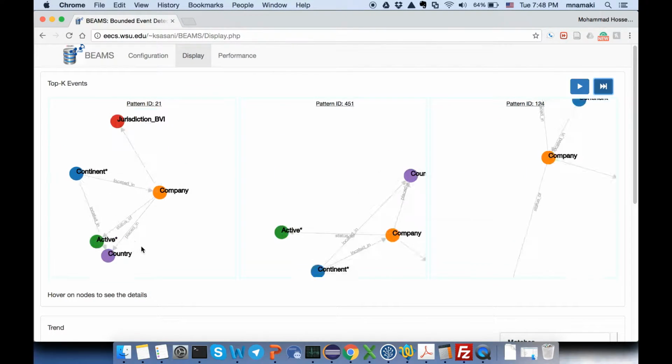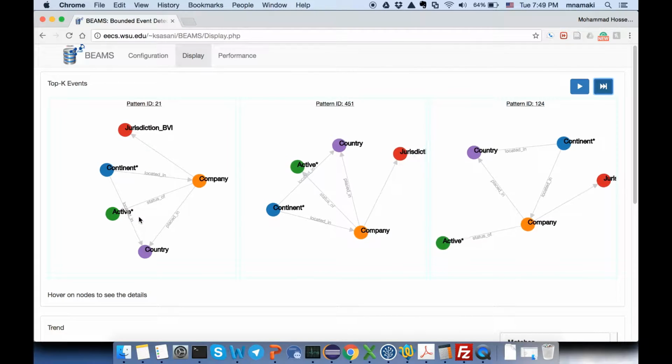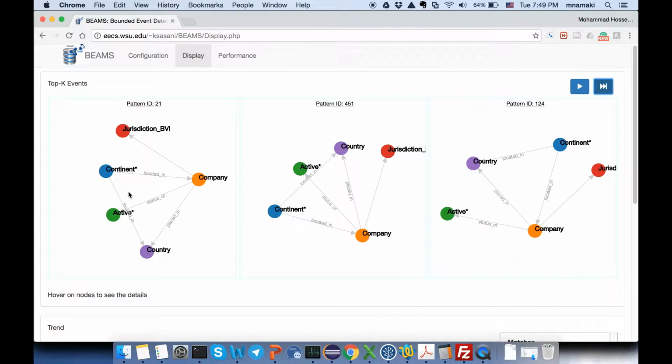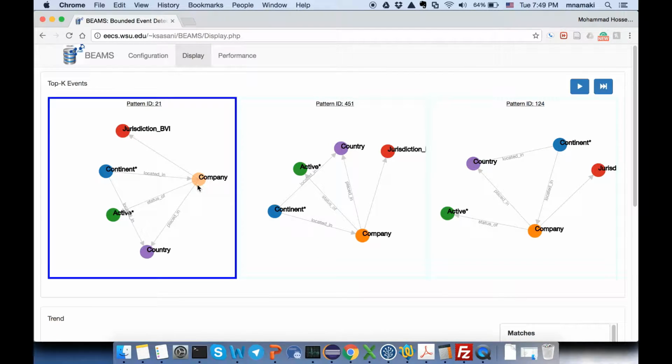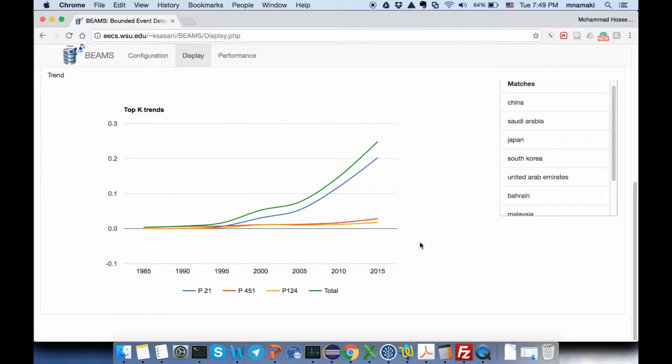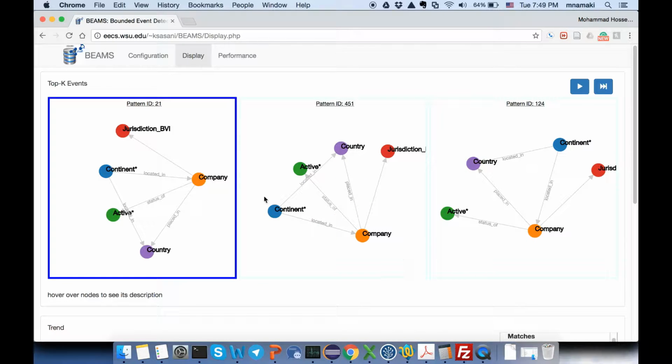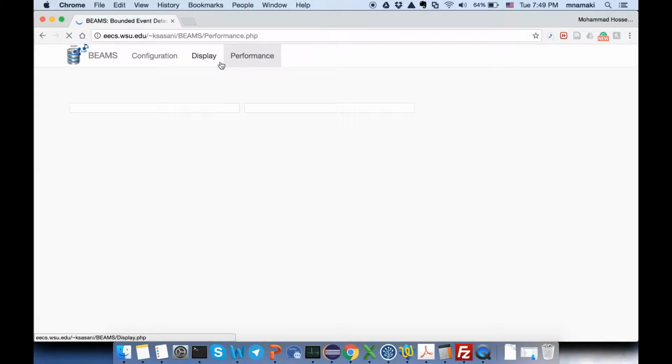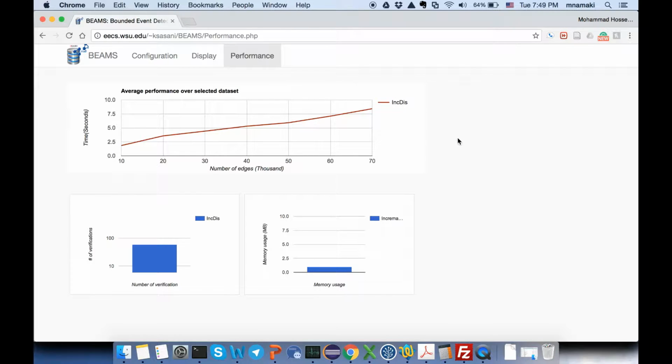After a while, we have the frequent events. Focus nodes have a star beside their labels. Also, we can hover on nodes to see their attributes. We can click on nodes like country to see their matches. In addition, we can see the support trend of each top K pattern here, and a total line chart, which is the sum of all other supports. We can also see the performance of the algorithm. In the performance window, the number of support verifications that have been done and the memory usage for incremental maintenance.